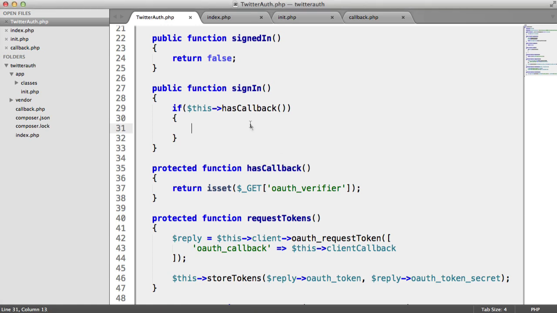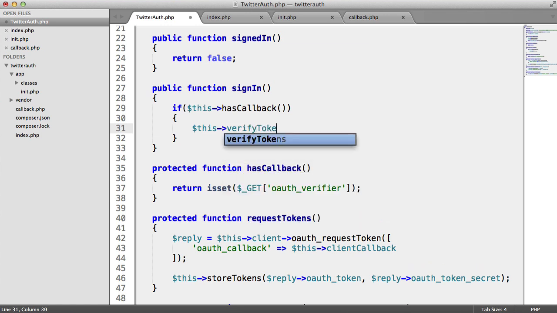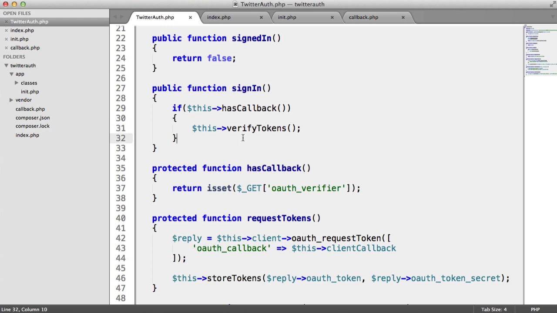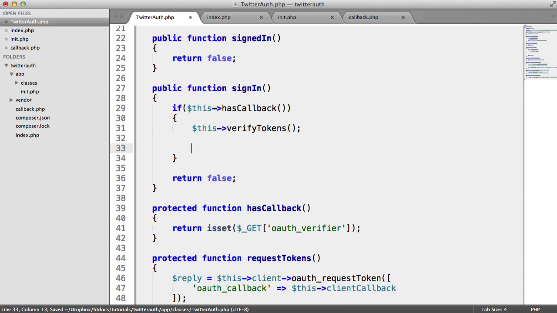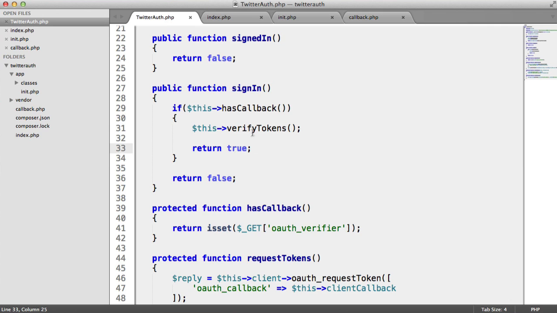Now the next thing to do is verify the tokens. Again, the tokens that we stored in the session earlier. So let's verify tokens. If this is incorrect, we will get an error. You can see here that we've got a sign in failed already. That's just because we're not doing anything. So we're going to return false by default, and in here we're going to return true. We'll wrap that later. So basically this is just checking tokens, and it looks like it's a successful sign in here, but we're not really doing anything.